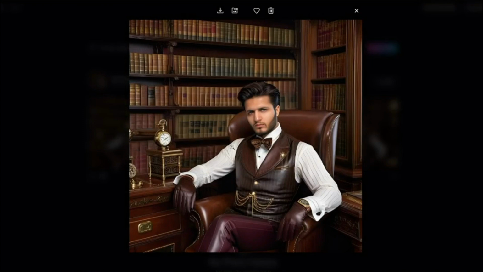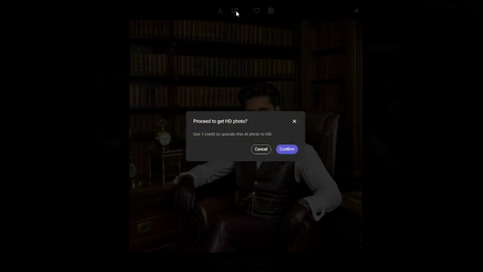Then a few more options you can get out of that: first of all, you can easily download it, or you can download it in HD mode, okay, which will use 1 credit. But it will maximize the resolution for you, okay?